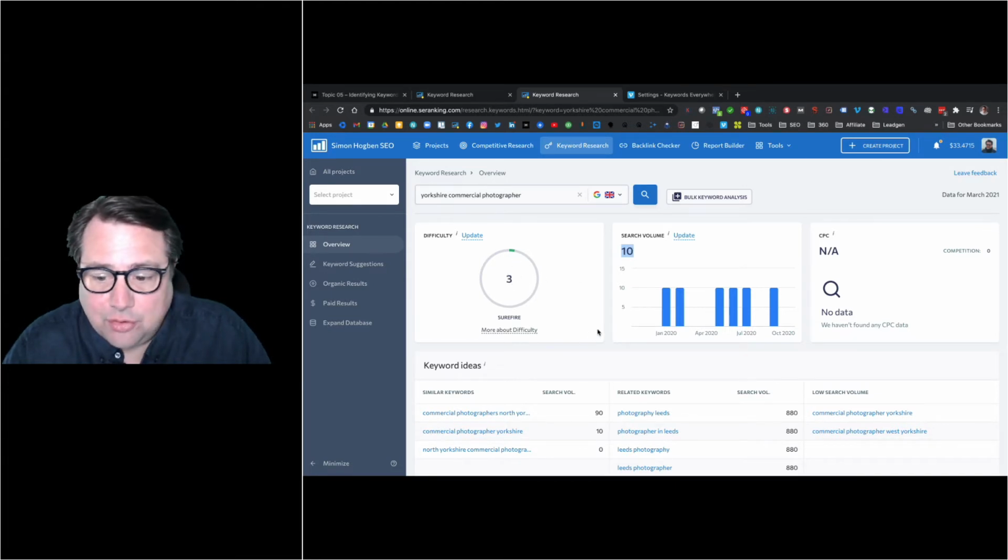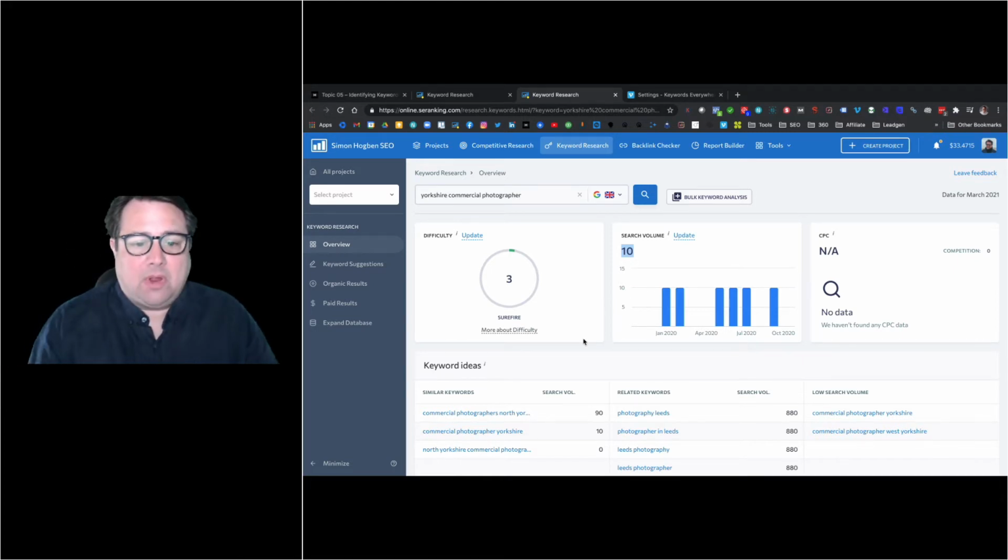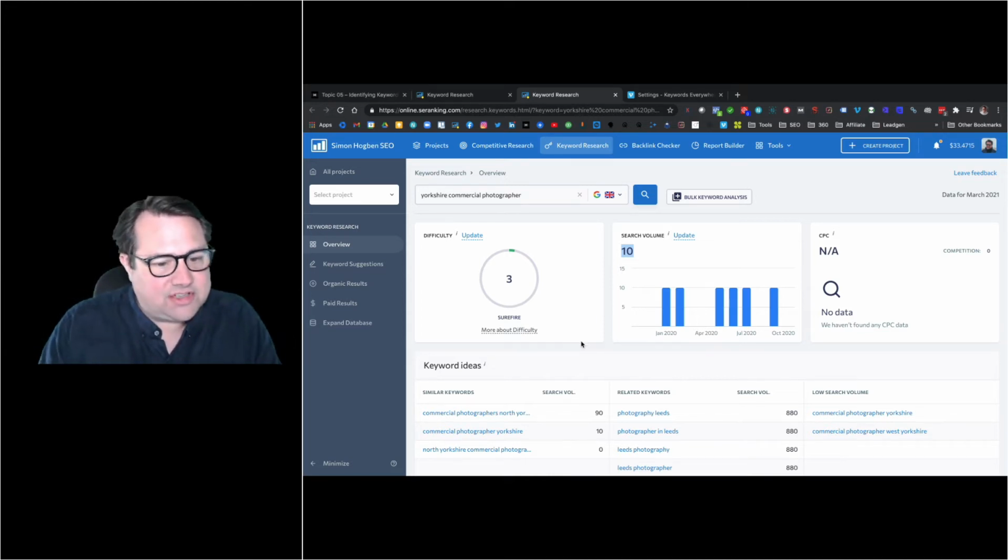3 out of 100 score, so that's quite interesting, and it may be something I want to consider ranking for earlier, to be able to build up and start ranking on things that are easy to rank on first, build up your authority and take it from there.